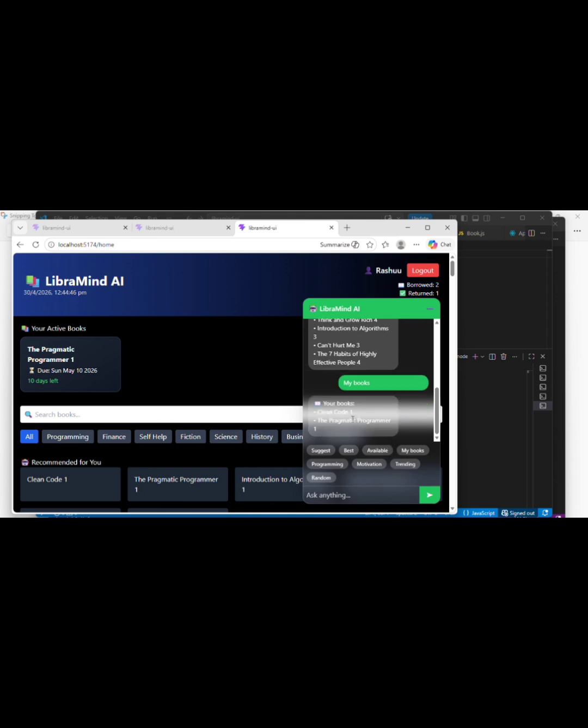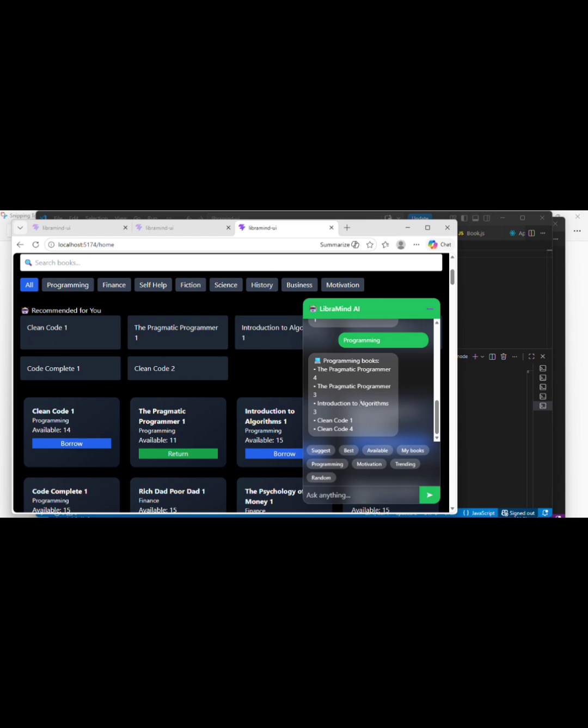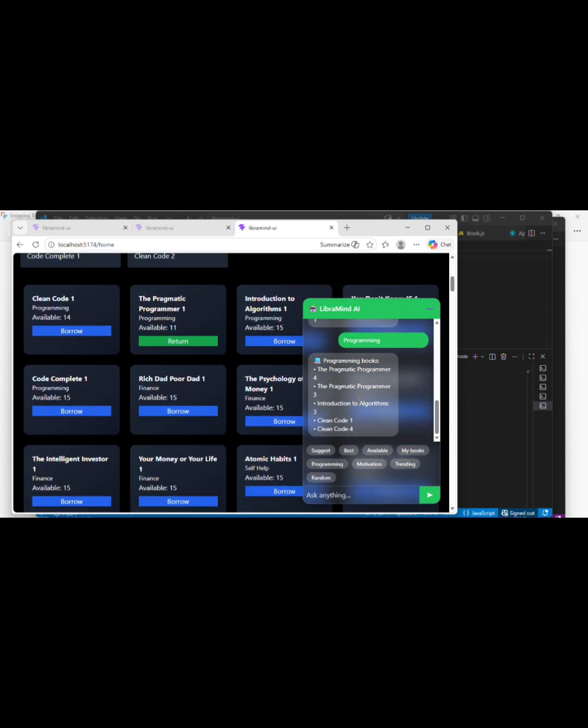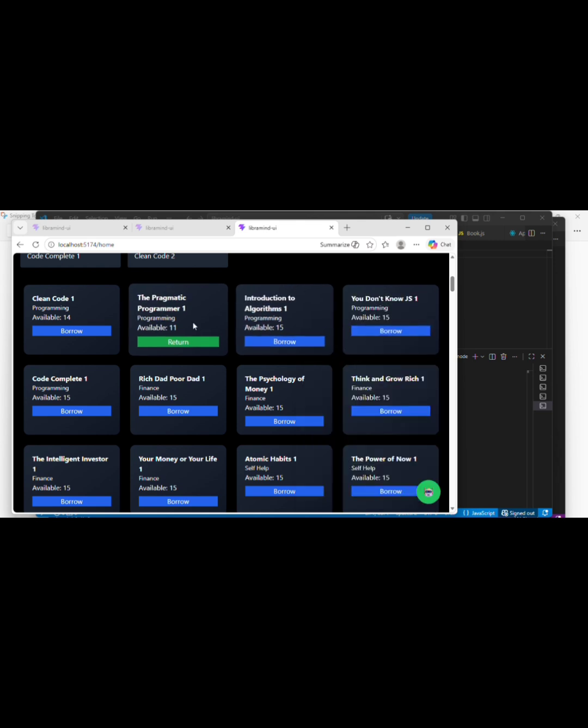And when we click on my books, it shows our history, how many books we borrowed, how many books we returned. That history we can see here. We can see programming books here. When we click programming, we are able to see what type of programming books we have.